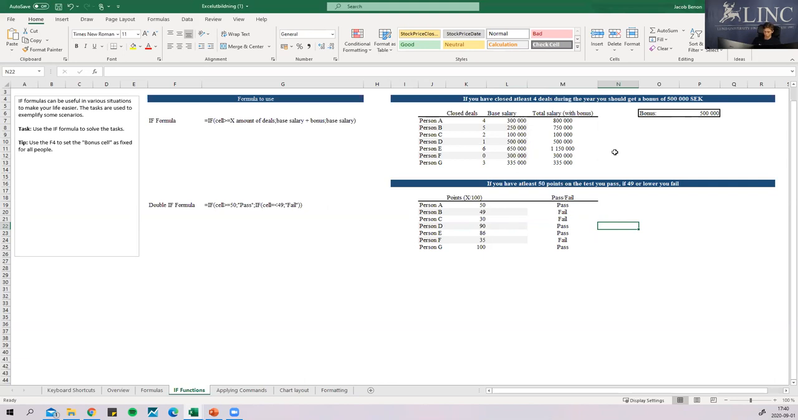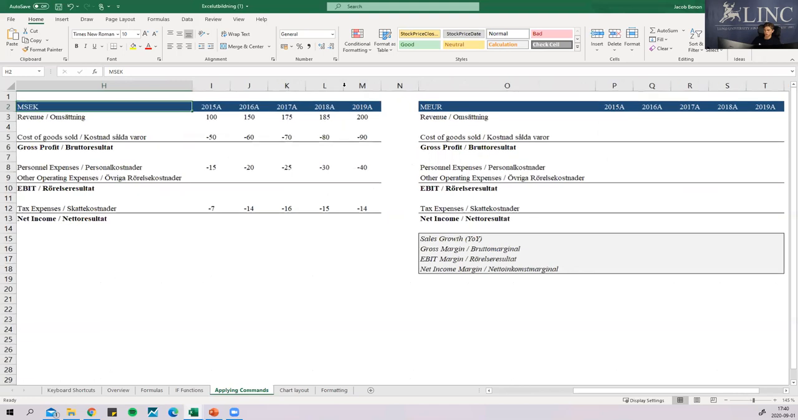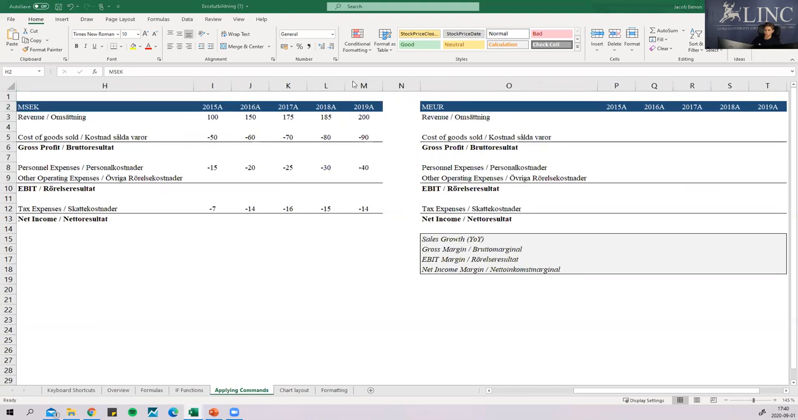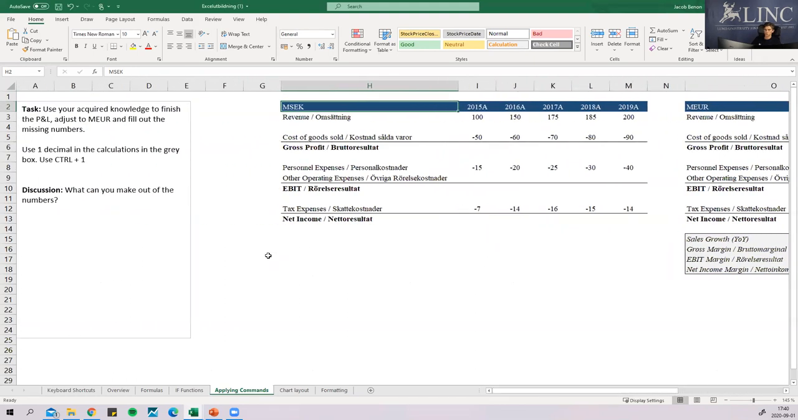So we use control page down. So I'm just gonna zoom in here so that you can see. And here we have a normal profit and loss income statement. So now we're gonna use our acquired knowledge to finish the profit and loss and adjust to million euros instead of million SEK, which is here. And we're gonna fill out the missing numbers.